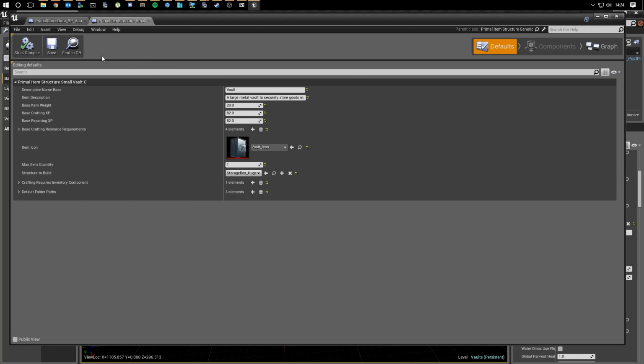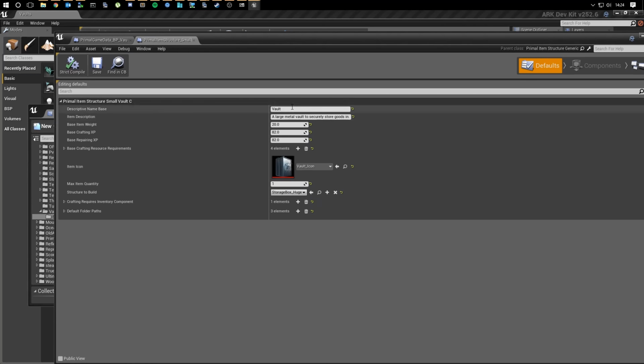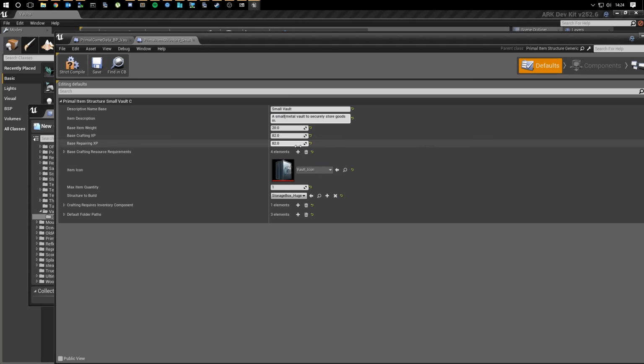But for now, let's get this all set. So we're making a small vault. And then we are going to change not a large, but a small. Basic item weight. Let's do a third. We're doing third stats here. What's a third of 82? What, 27? Just a rough guess.